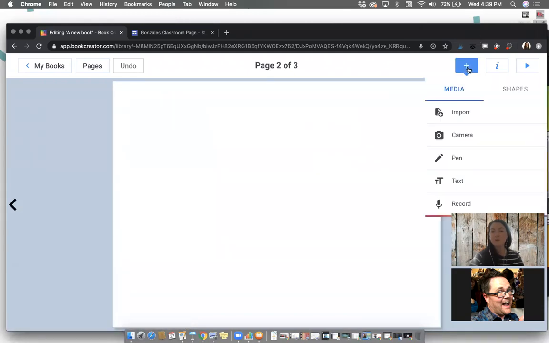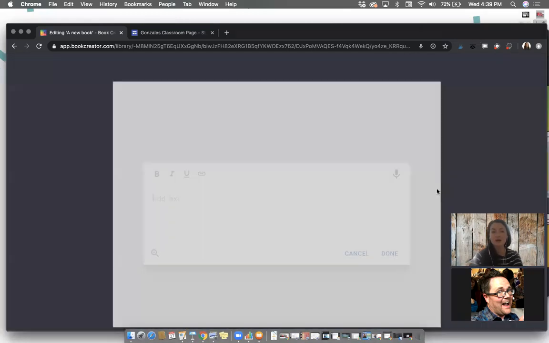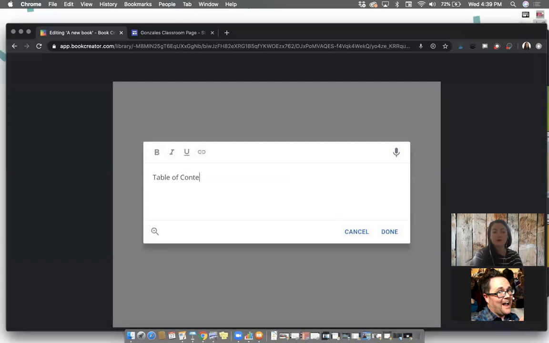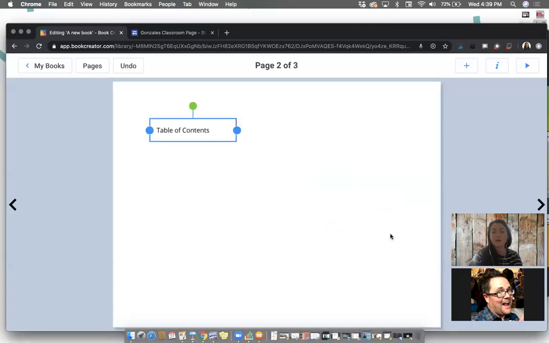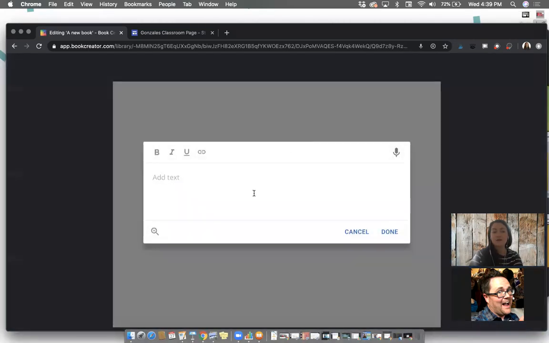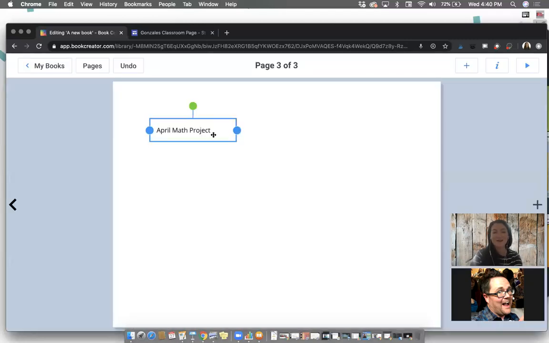And at the top, I'm going to put in text and I'm going to go table of contents and I'm going to hit done. Now let's pretend that on page 3, so I'm going to go ahead and add text, that this is going to be a math project from April. So I'm going to say April math project. Not super creative here, right? But I'm going to go ahead and just add it here for the sake of showing you the workflow for a portfolio.